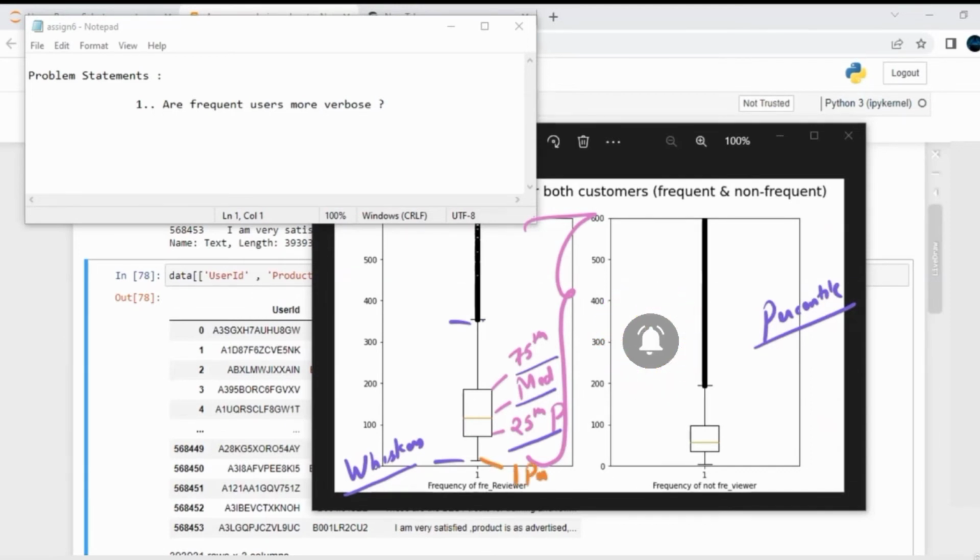And this upper whisker could be the 99th percentile value. For some packages, it could be the minimum value. For some packages, this upper whisker could be the maximum value. So it depends upon the package you are using. But in general, these three metrics are fixed.